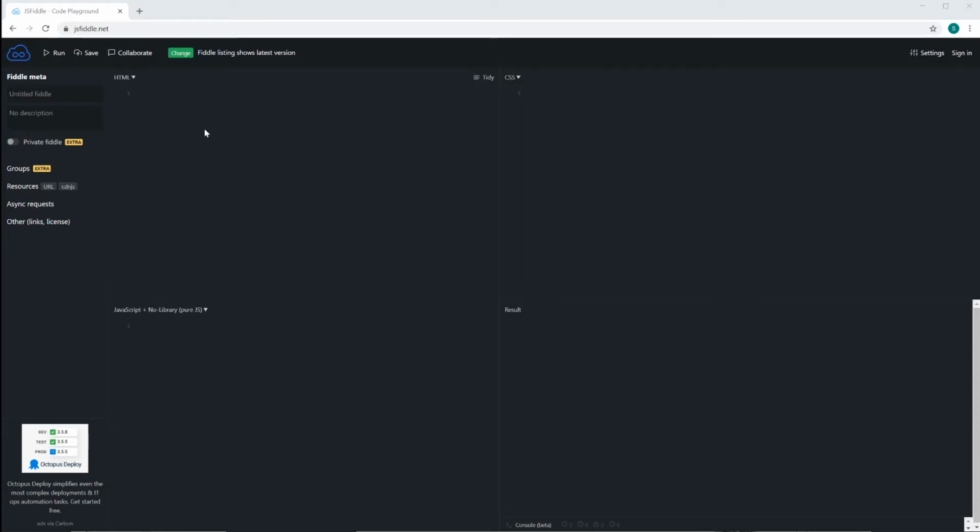This is JS Fiddle. It's a place where you can play with some code. Start out with, up here is the HTML section. This is where CSS would go. This is where JavaScript would go.